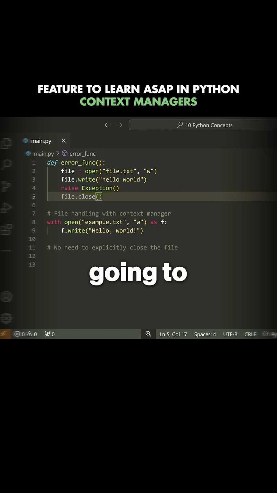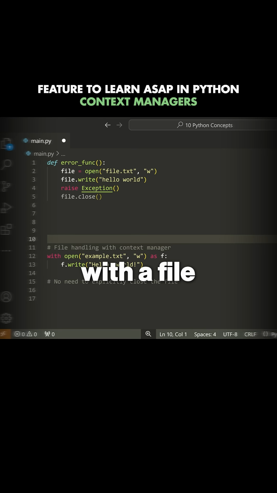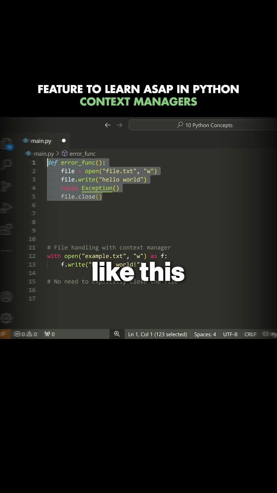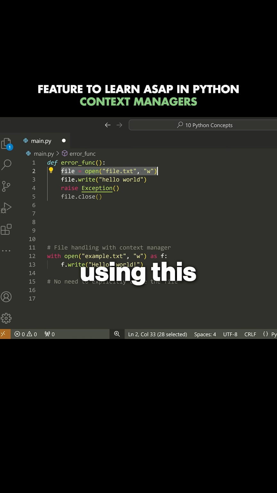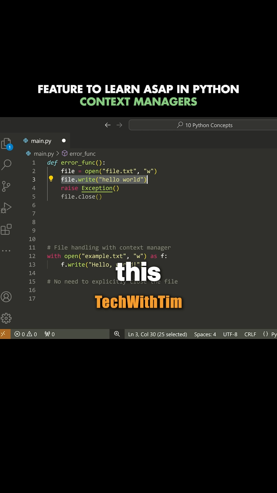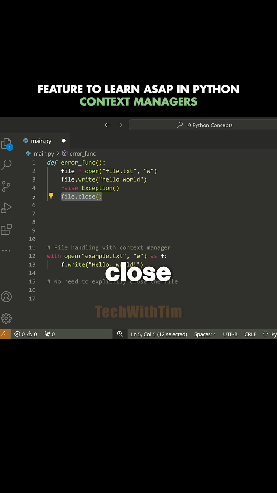Context managers. I'm going to show you the very classic example, but it's an important concept to understand. Now, let's say we're working with a file in Python and we have something like this. And believe it or not, this can happen. What we can do is open a file using the open function, and then we can write to the file. However, if you use this approach, you need to explicitly close the file.